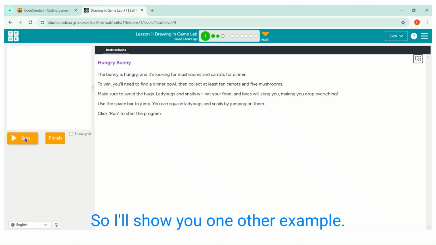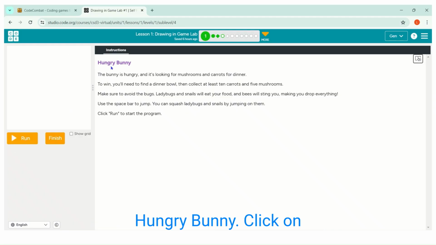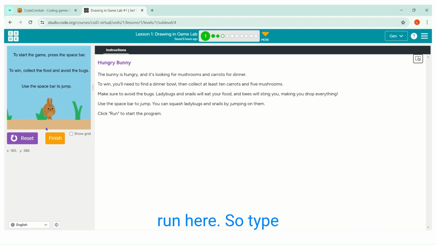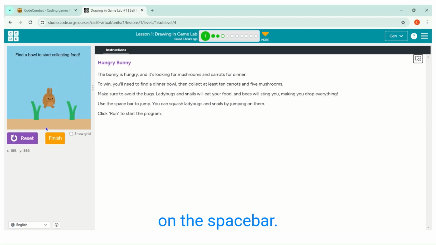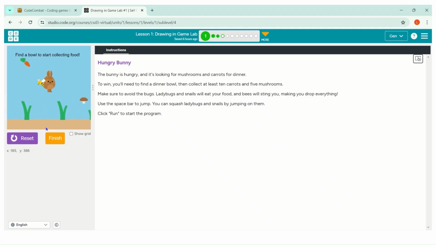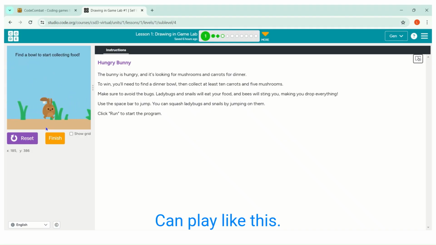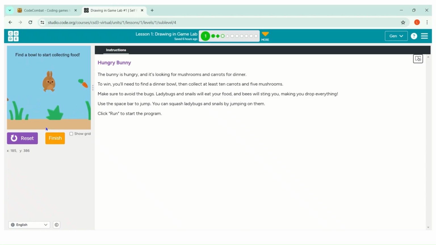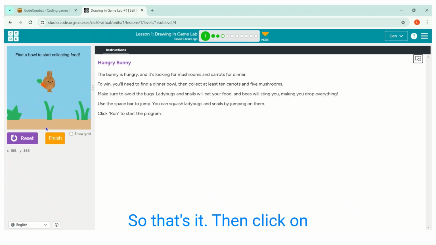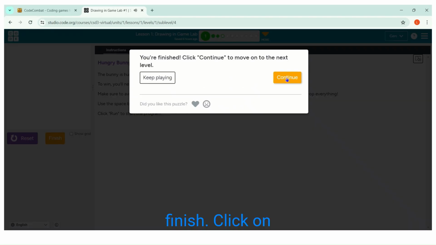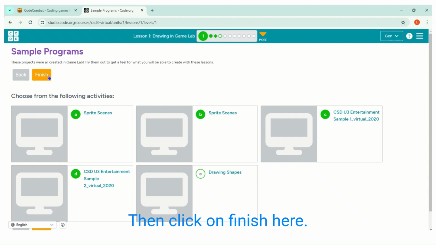I'll show you one other example, hungry bunny. Click on run here. Type on the space bar. You can play like this. So that's it. Then click on finish. Click on continue, then click on finish here.